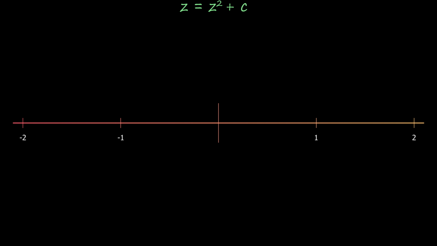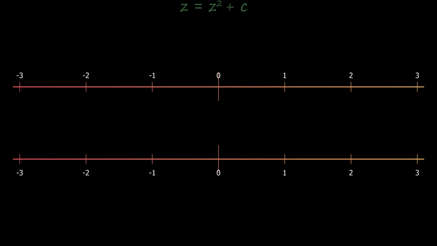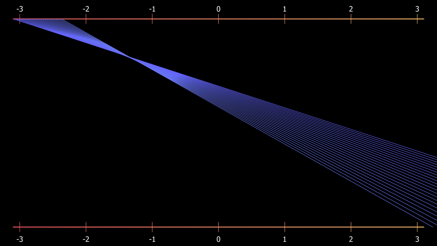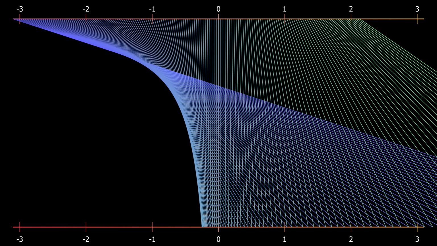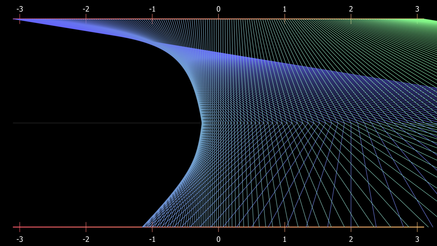So let's try plotting these orbits together. The top line is the value of c. It also happens to be the value of z on the first iteration. On the lower line, we plot the next iteration. You can see that almost all of the orbits are moving to the right. When I add another iteration, you can see that many of the orbits jump back to the left. With 10 additional orbits, things get quite complicated.